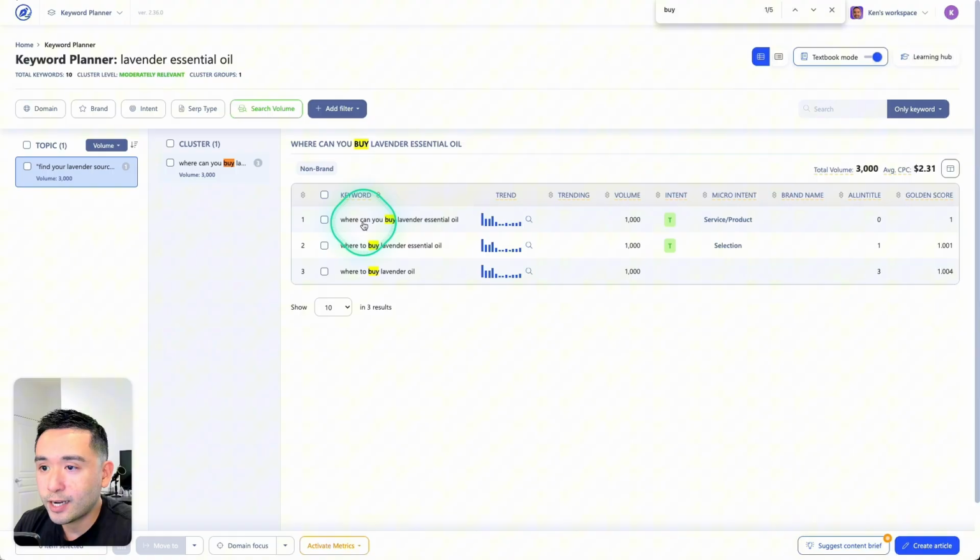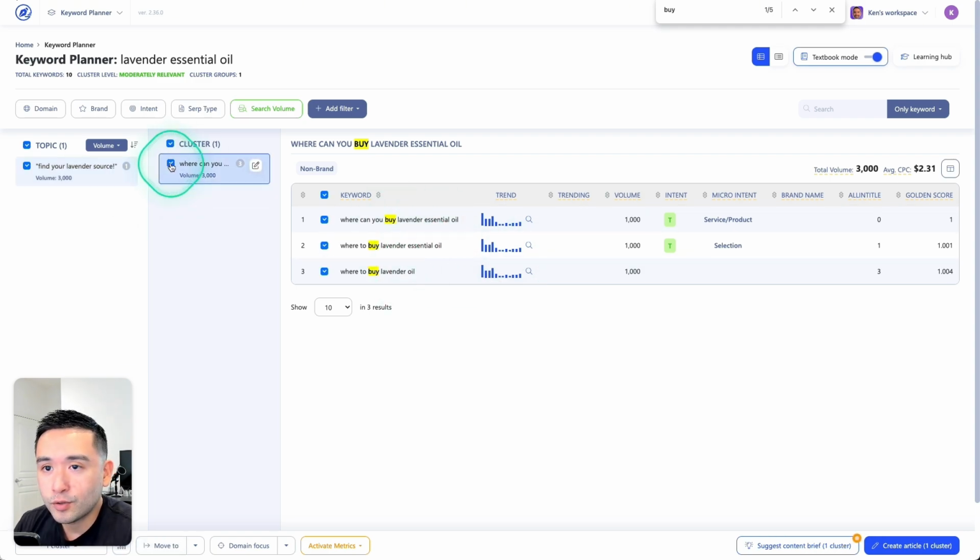Okay, so we could see here, where can you buy lavender essential oil, where to buy, and then where to buy again. And this report gives you the intent, so you can see transactional and also another transactional keyword as well. Now, this is very important because this will tell you exactly what type of content you need to create to target these keywords. So what you could do is click into this cluster here, and then you could see on the bottom right-hand corner, it says create article. So you could basically have WriterZen generate an article around this cluster about buying lavender essential oil.